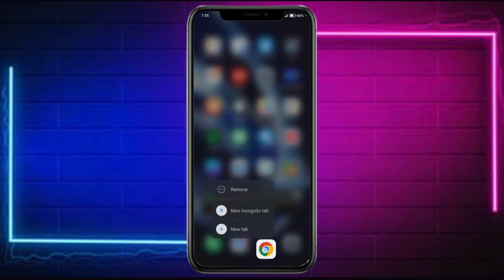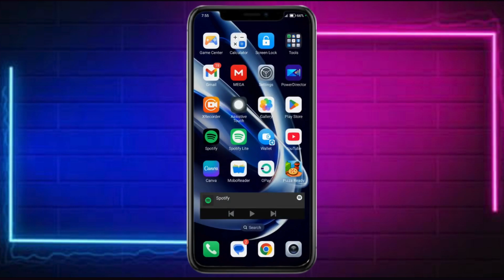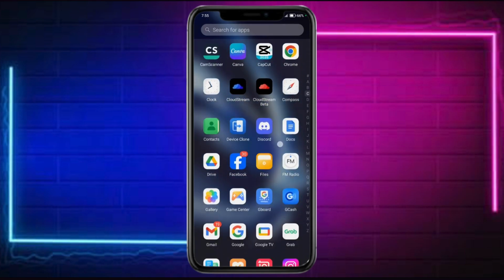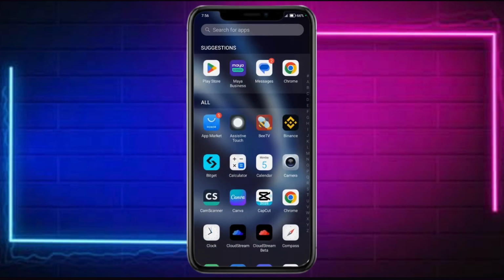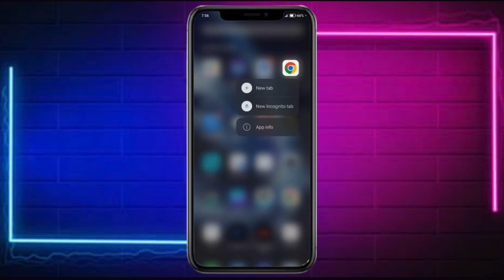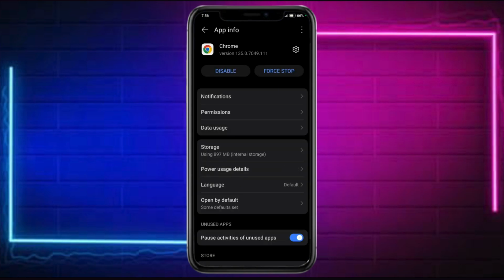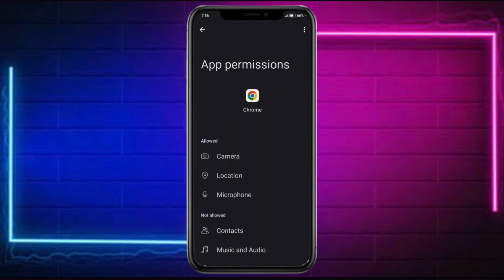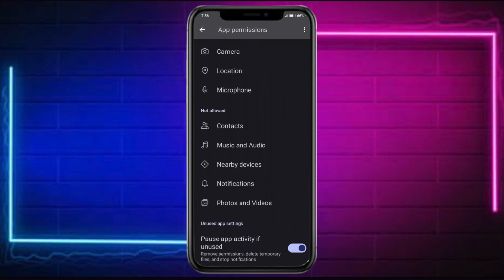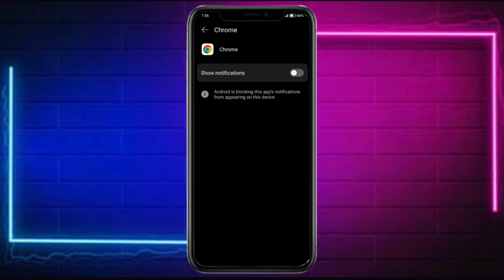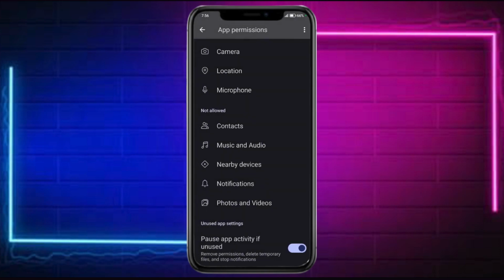What you can do is long press Google Chrome, or head over and locate it, and then long press it and click on app info. From there, head over to the permissions, and you can tweak the permissions right here. We have notifications here. Make sure that Chrome is not allowed on the notifications part.